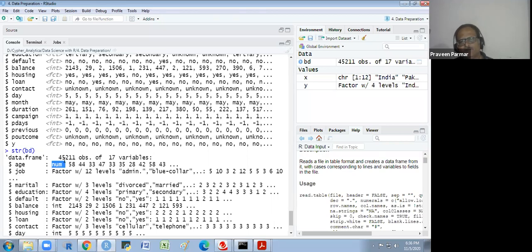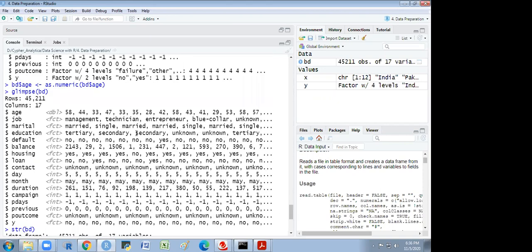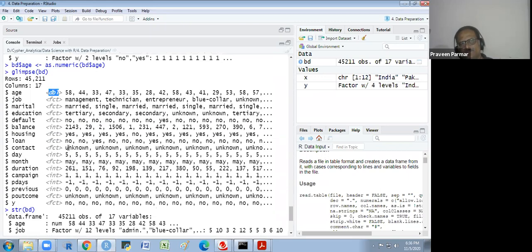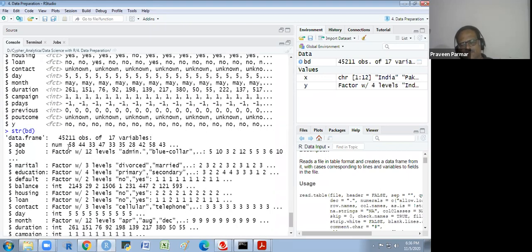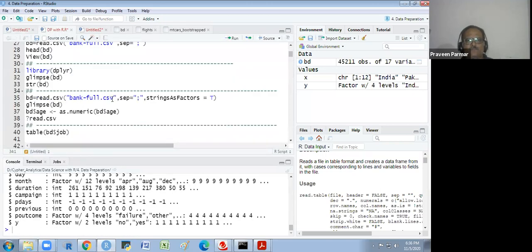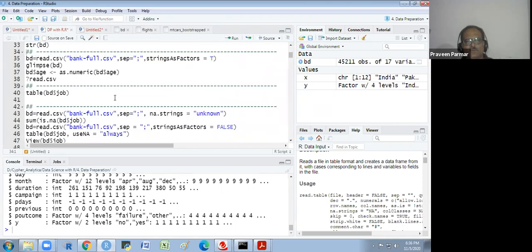Is there any doubt? Getting it? Both are the same thing. Numeric and double, there is no difference. But in dplyr, they have given a different name to that class, but in our R, it is named numeric. So this I explained to you.